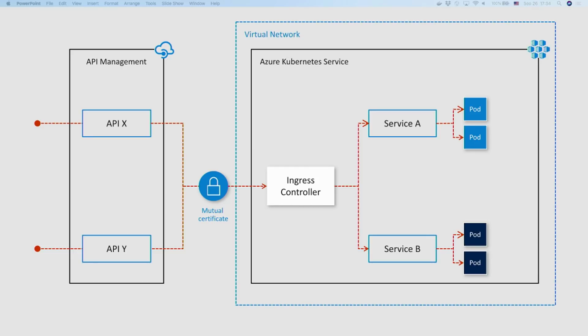But the question here is, if my API management instance does not run inside the same virtual network as my Kubernetes cluster, how do I secure the connection between the two, right? It's very simple. You can install an ingress controller in your Kubernetes cluster, which supports mutual certificate authentication, and then the API management gateway will be using certificates when communicating with your cluster.